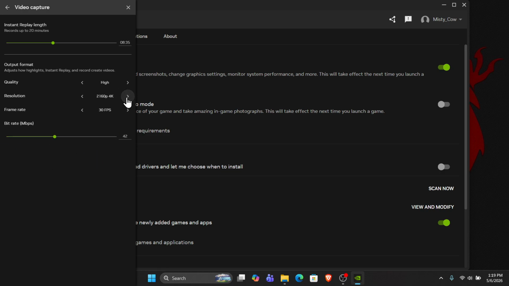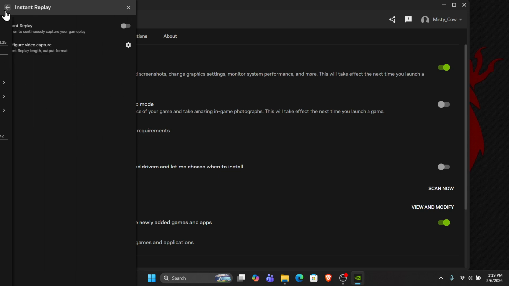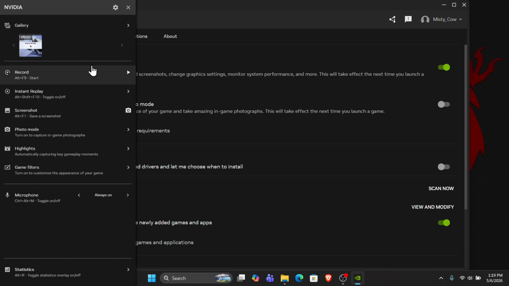Now, once you have customized the recording settings, you can simply exit. And now you can successfully start recording any gameplay that you'd like to record on your PC.